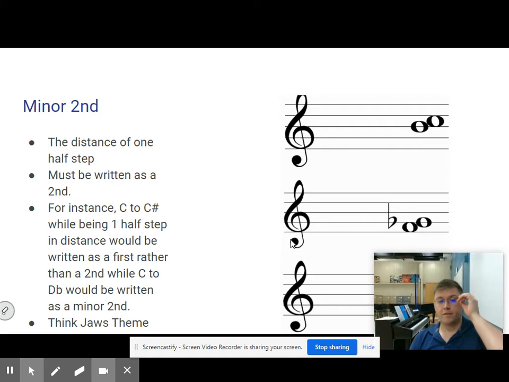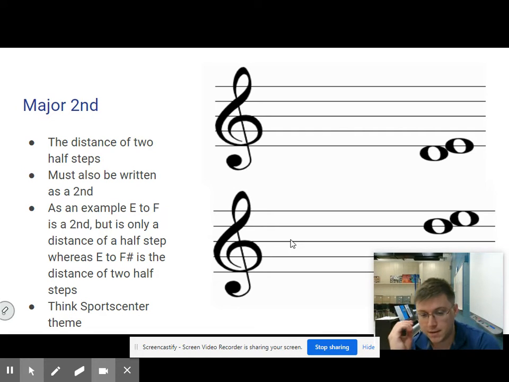Okay. Moving on from there, we have our major second. A major second is the distance of two half steps, so it's twice as big as a minor second. It also must be written as a second. We're talking about staff positions, we're talking about generic intervals, so it has to be written as a second. An example would be E to F. E to F fulfills the quality of being a second, because it's E to F in staff position, but it's only a half step apart because it's a white key to a white key.